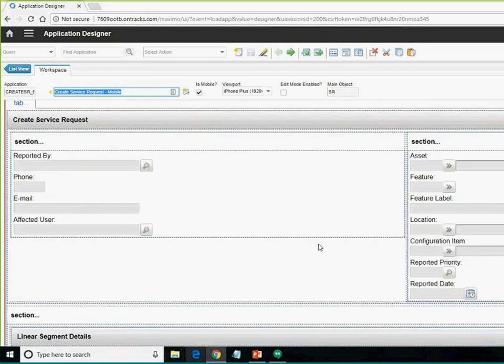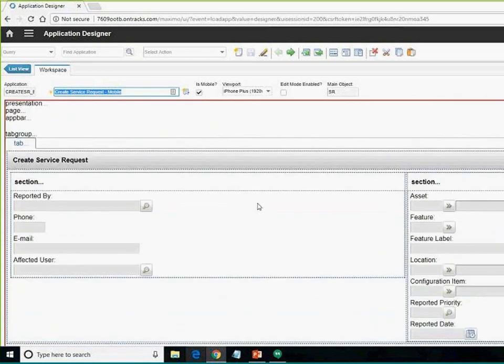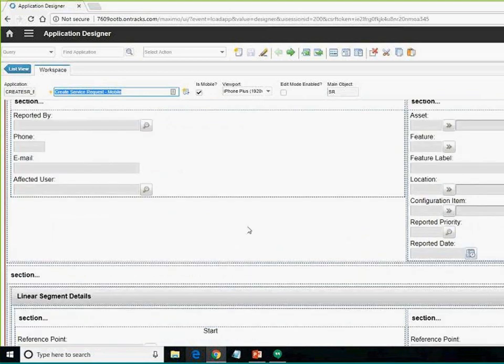You'll notice that the text is a little bit bigger, the screens are spaced, the fields are spaced out differently, the labels are at the top, and the text boxes are below the labels. So Maximo just makes it a little bit more user-friendly for mobile devices.